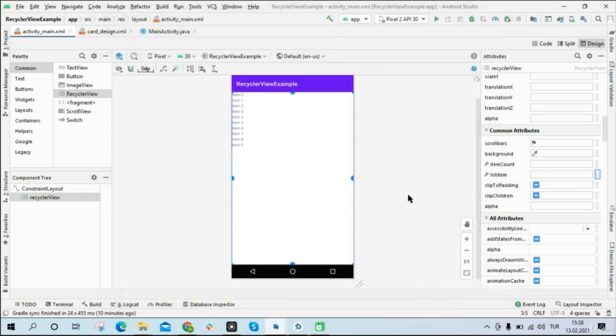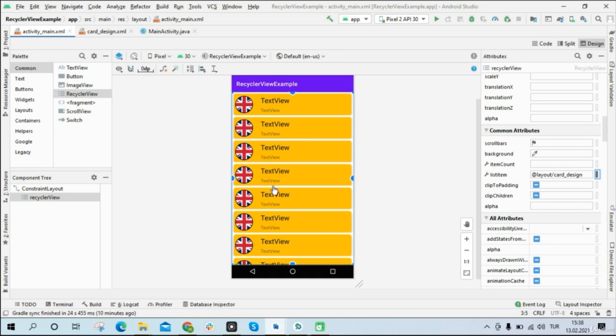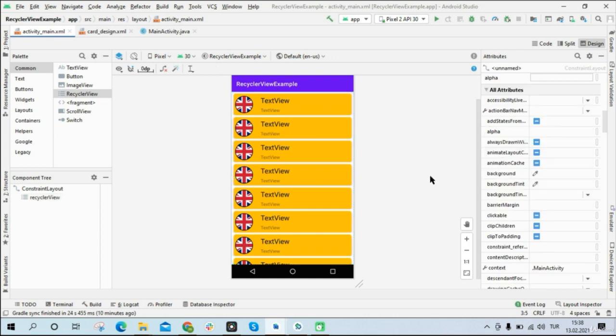All right, so that way we can see in advance how our card design is going to be displayed on the screen. So when we run the application, our screen will look like this.